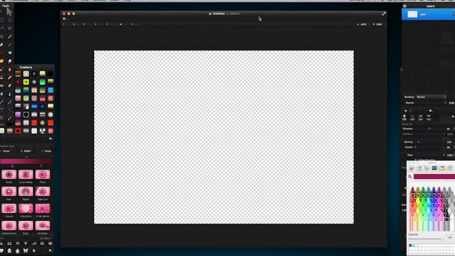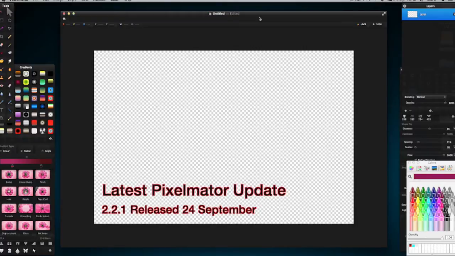I ain't done one of these for a while, Pixelmator tutorial. But yeah, anyway, it's going to be a Pixelmator tutorial. There was recently another Pixelmator update, 2.2.1, I think it was. And they've changed a few things.